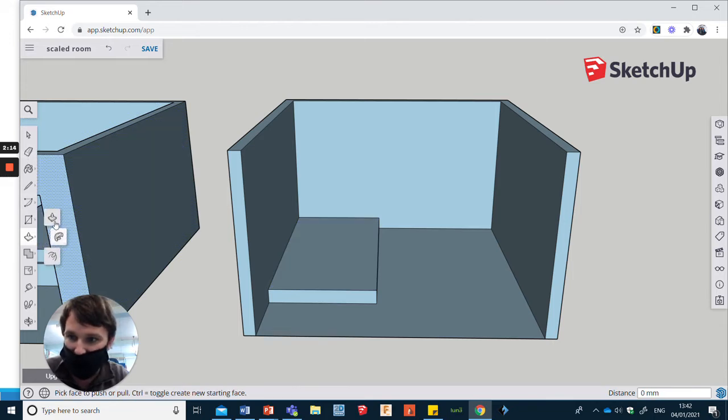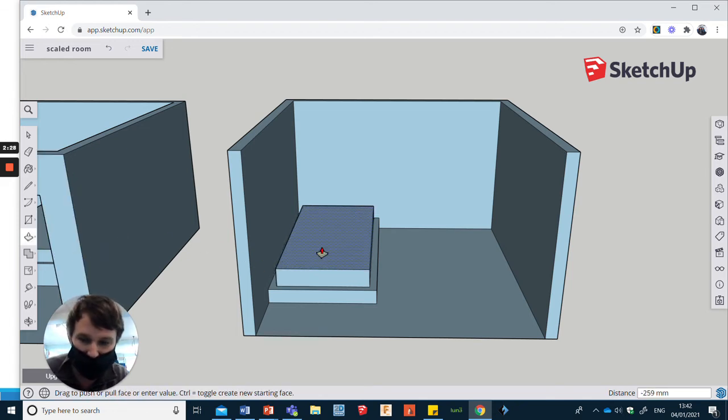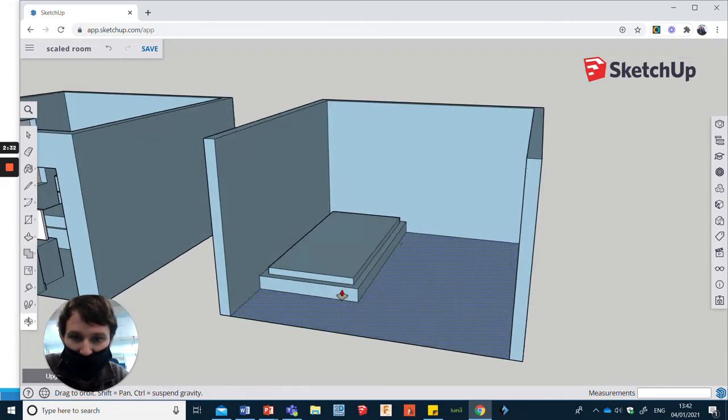I'll then go back and use my offset tool, drag this in ever so slightly. Let's go to 100, like that, and then back to my push-pull tool. Oops, selected the wrong thing, and drag that up, and I've got 100 there as well. So there we go. Very, very simple.